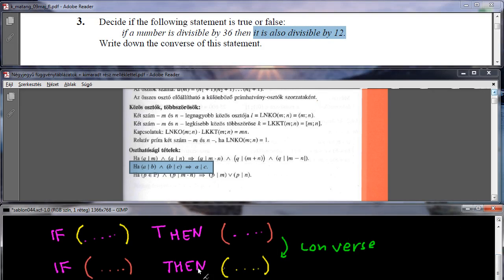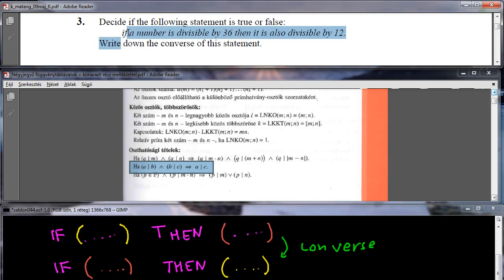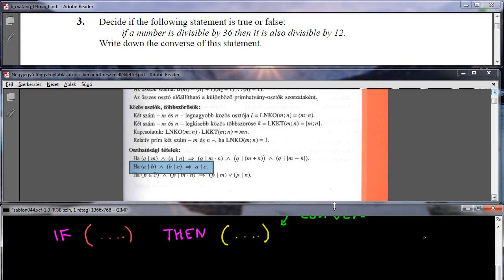And so now how will the converse look? We write down if, and then we write down the second part. If a number is divisible by 12, then, and after the then comes the first part that was originally after the if. So if a number is divisible by 12, then it is also divisible by 36. That will be the converse of this statement. I won't write it down here, but I hope you will write this down. But I will write it down.